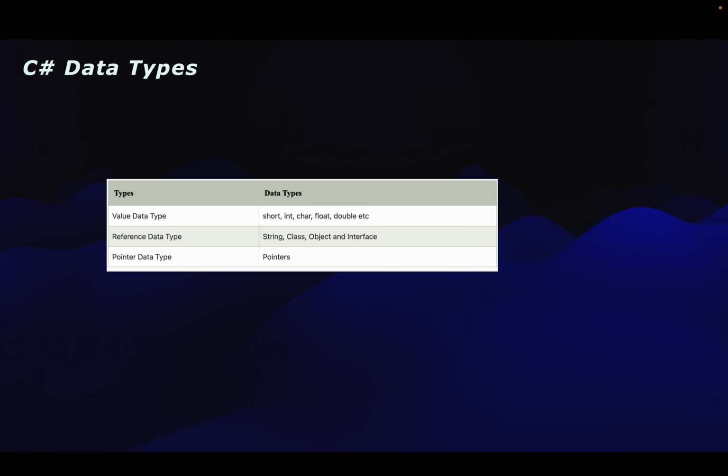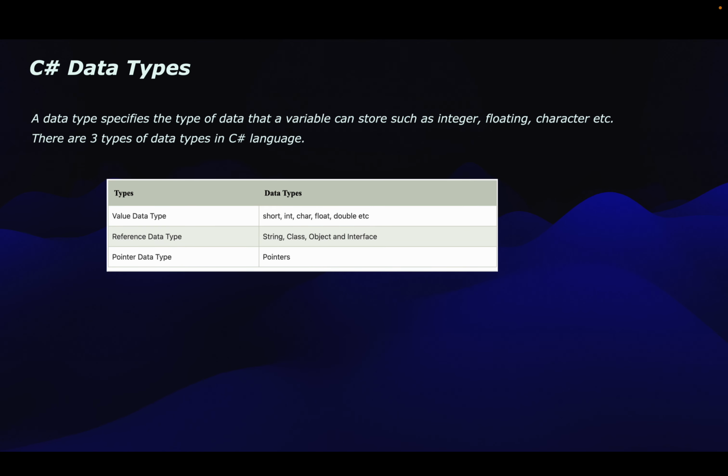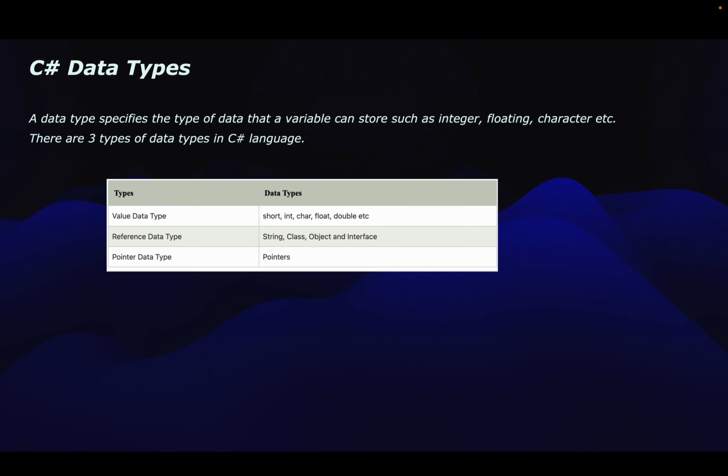This is the third class of C Sharp data types, and in this class I will teach you what data types are in C Sharp. A data type specifies the type of data that a variable can store, such as integer, floating, character, etc. And basically there are three types of data types in C Sharp language: first is value type, then reference type, and pointer type.